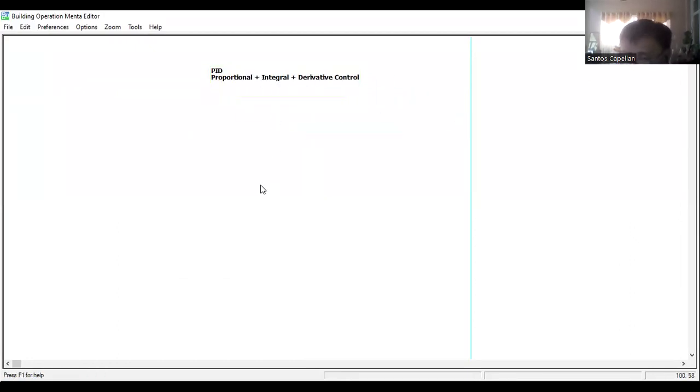So this is a controller that you are going to use if you want to control temperature, pressure, and other variables, okay? So in air handling unit, we have what we call the valve control. Basically, there are two types of air handling unit. One is chilled water and direct expansion. So what we are talking about here is the chilled water type, meaning the chilled water will be the one to cool the air passing the cooling coil.